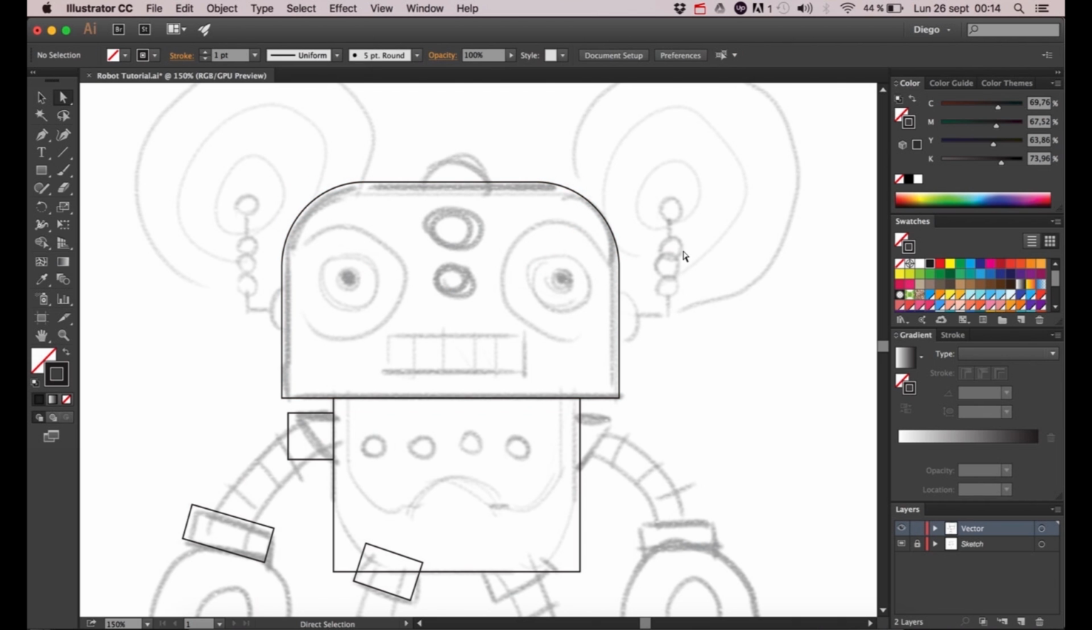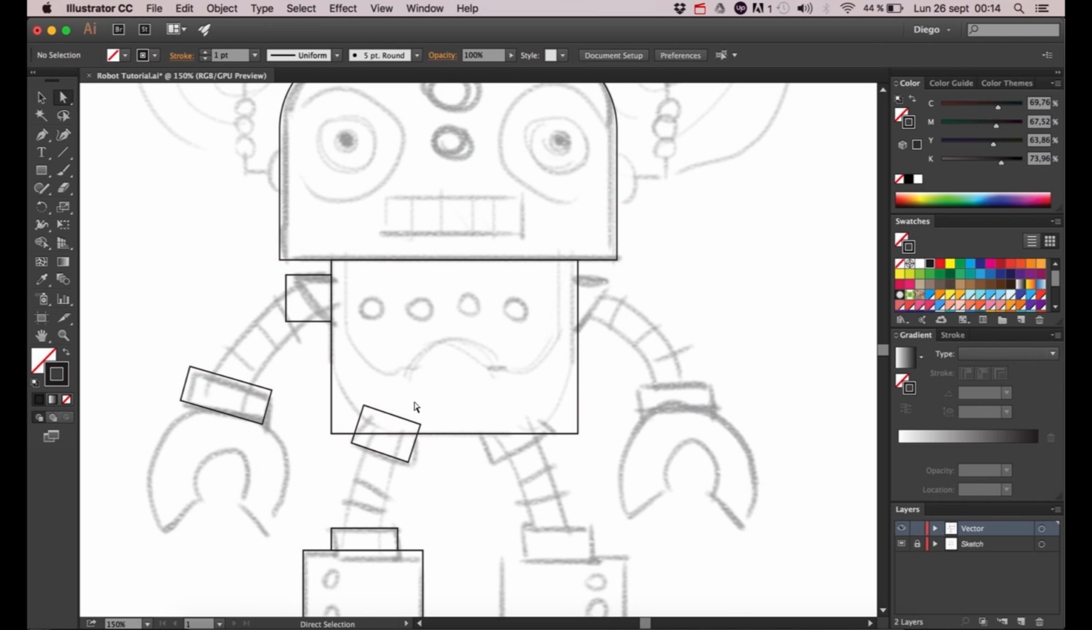Same thing here. I'm going to select this anchor point. I'm going to hit Shift to select the other one. Now both are selected and I'm going to drag up. Now both of them are rounded.